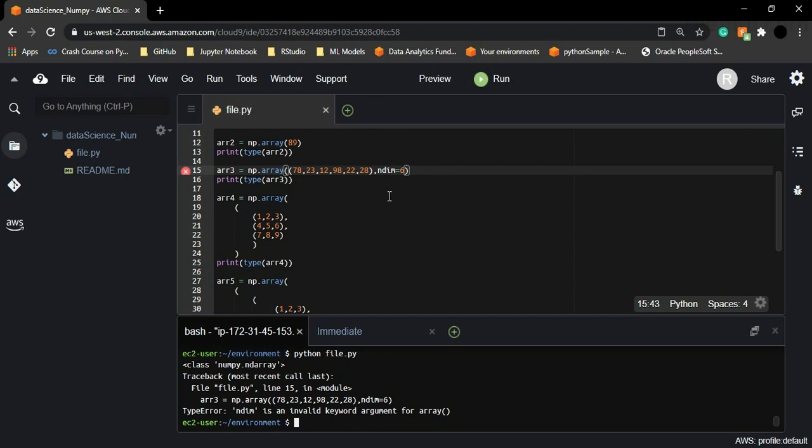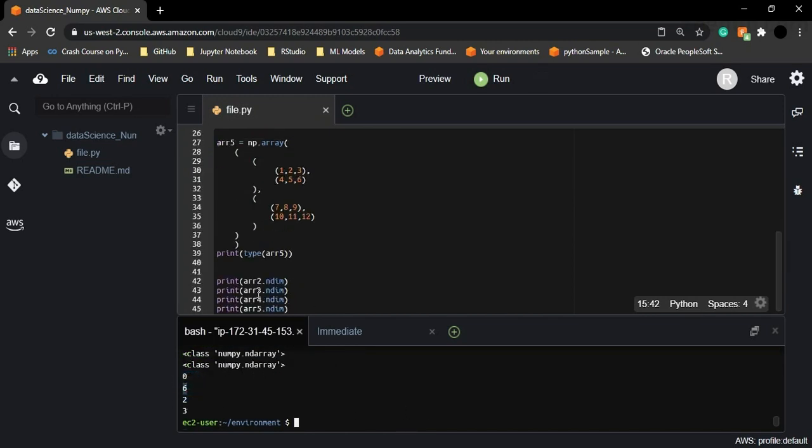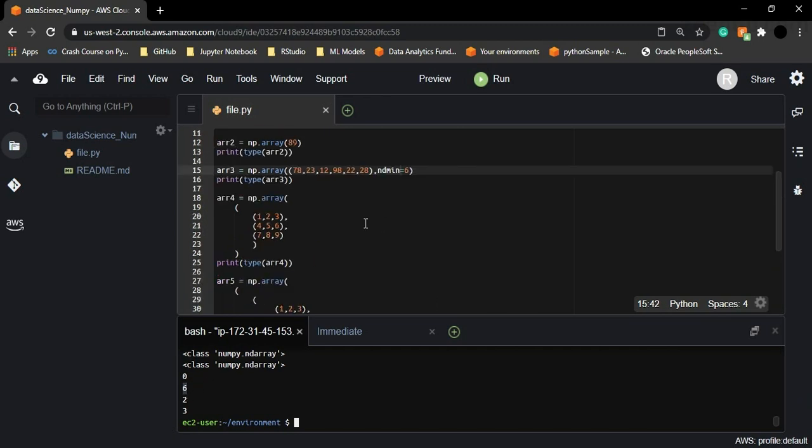Okay, that's giving me some kind of an error. Actually, there's a typo over here, like this. Okay, so now you can see this array, arr3, is now having 6 dimensions, right? So you must remember what the spelling is, otherwise it will throw you an error.